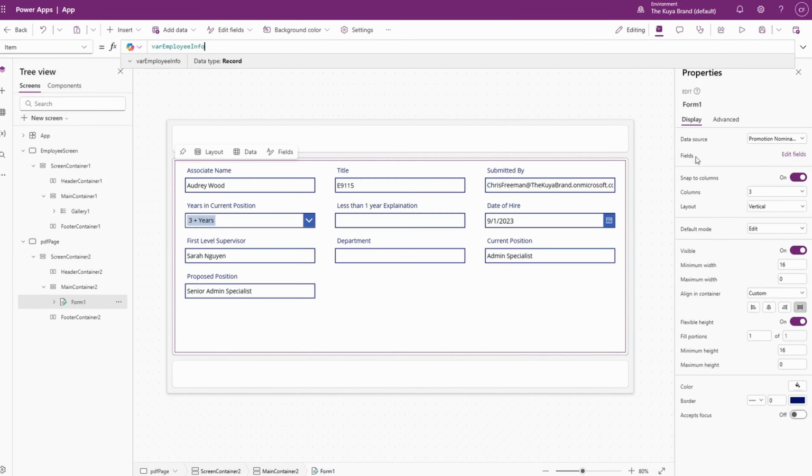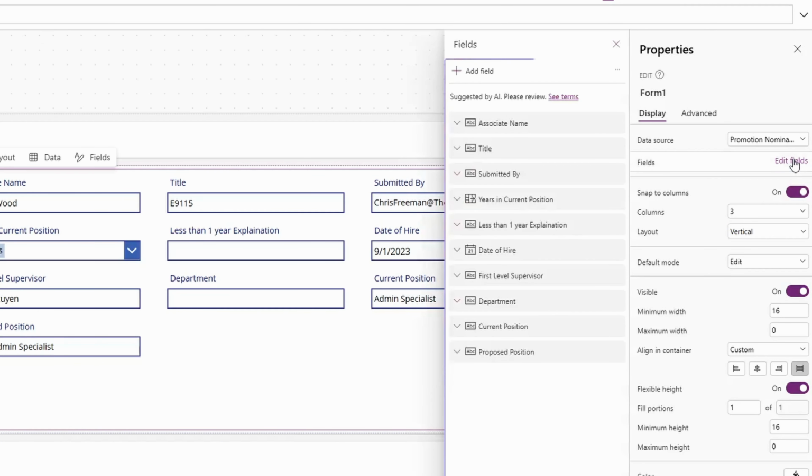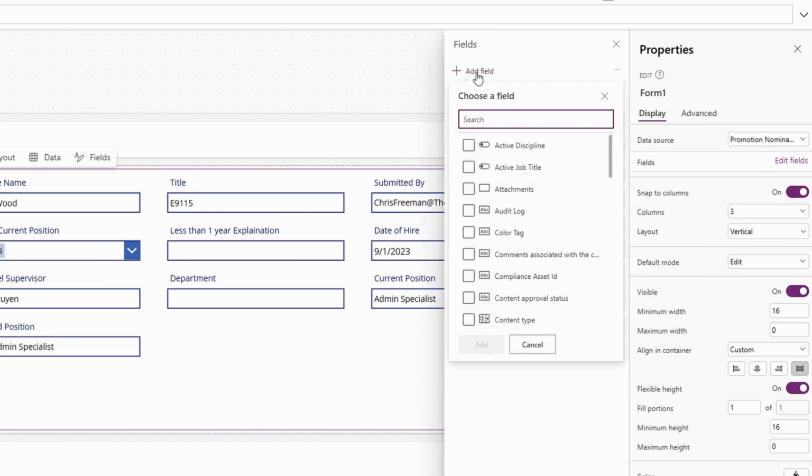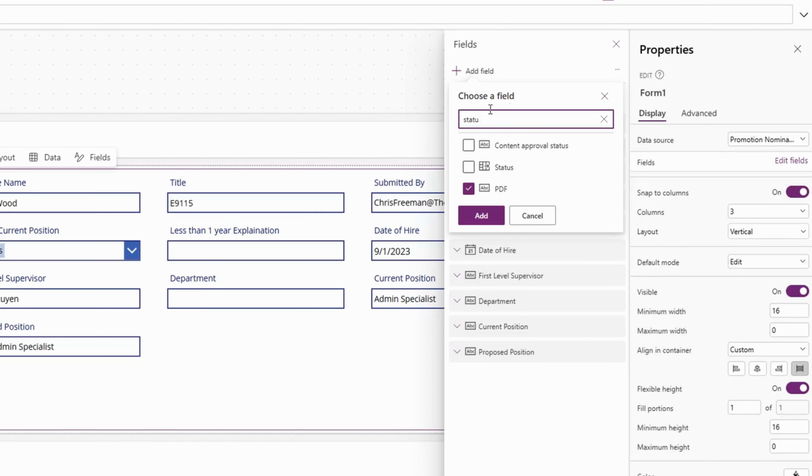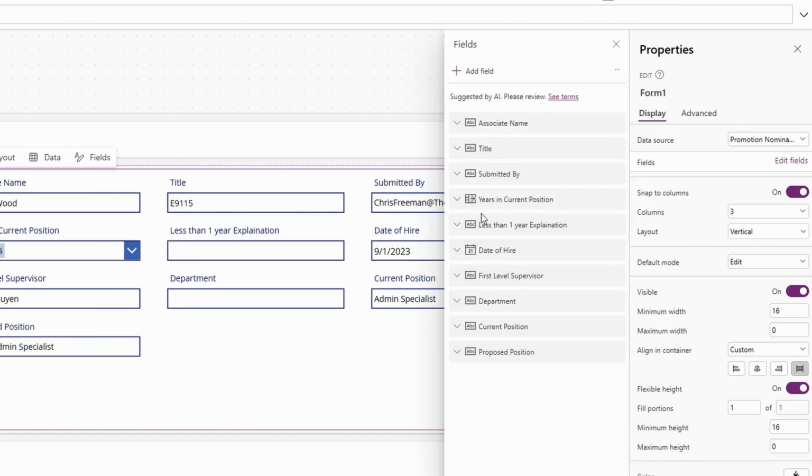However, let's go over to fields, edit the fields, and I want to add in a few other items from that background data source, our SharePoint list. And this will be our PDF, the column that we set up earlier now being enabled inside of this form. I'm also going to add in our status column. Let's add both of these items to the form.